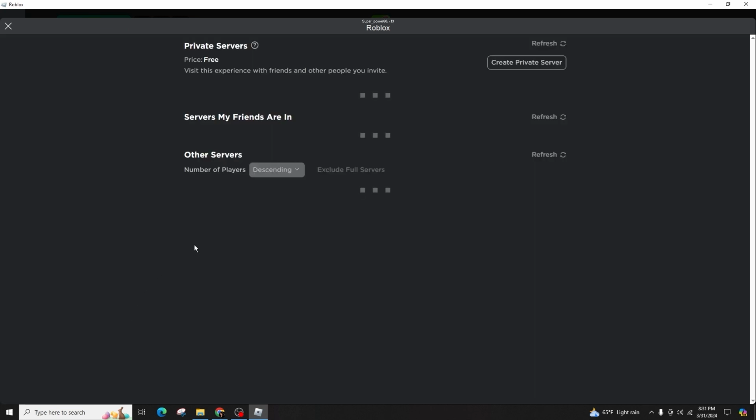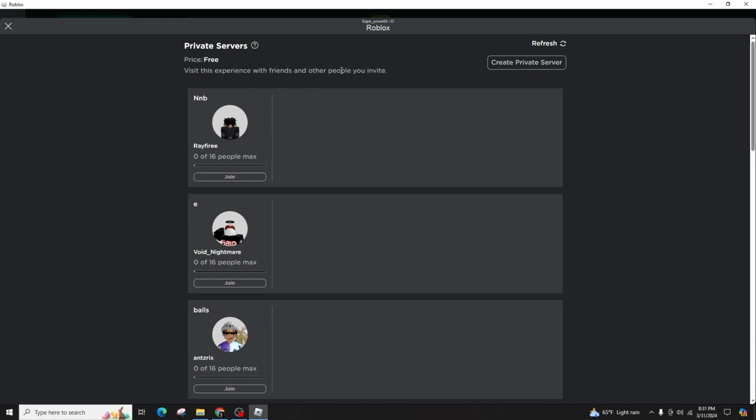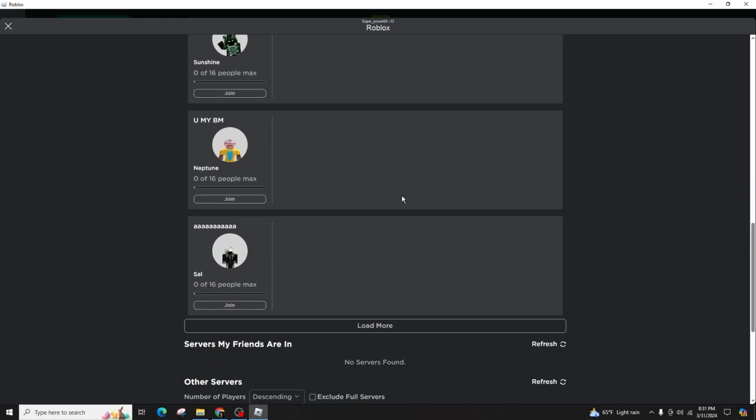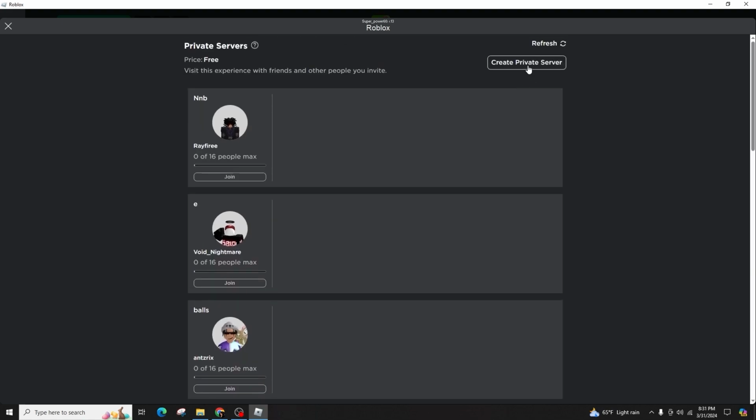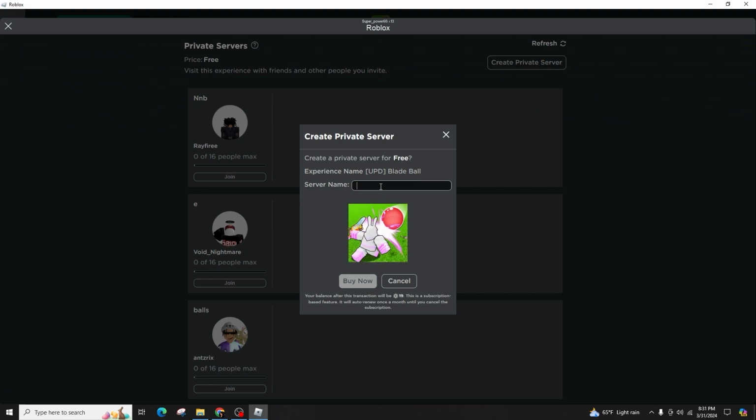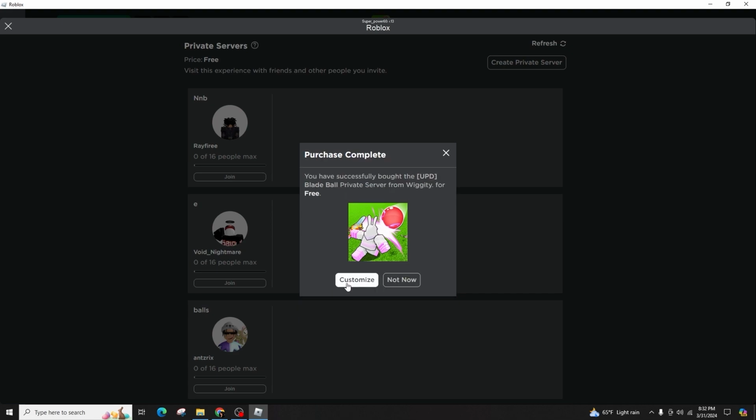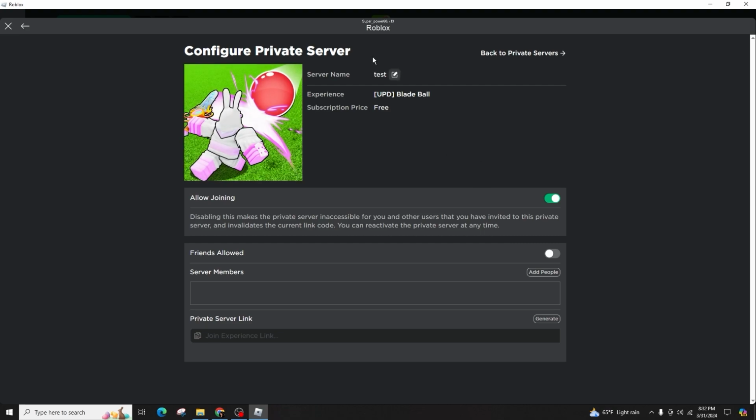Here, simply click on the Create Private Server button located at the top of the screen and provide a random name for your server. Then proceed by clicking Buy Now. Subsequently, you will receive a prompt to customize your server immediately. You can either close it and return to the customization later or personalize it right away. You have the option to permit random individuals to join, restrict access to only friends and server members, and share the server link.